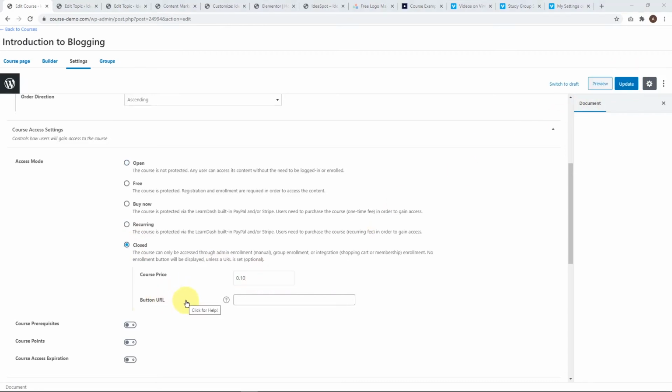And the button URL, this is important. This is what sends the user to the checkout. So we're going to set up a one-click checkout. We haven't done that yet, so we'll come back to this later, but this is a really cool feature that lets us do a one-click checkout in LearnDash. So let's have a look at that a bit later.